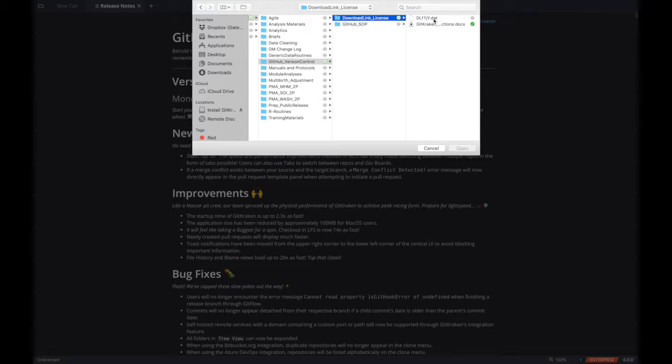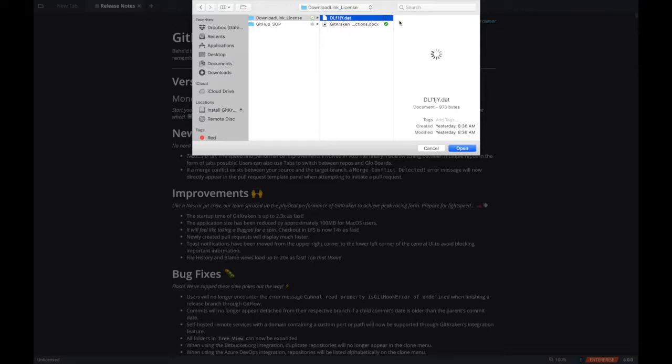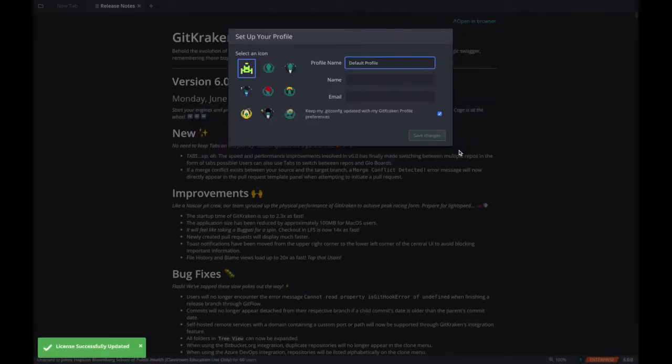When you are there, click on the .dat file. This file contains the GitKraken license. You know that it will have worked because at the bottom you will see a notification that says license successfully updated. Enter your profile name, which is the name that will appear next to all of the work that you do in GitKraken.